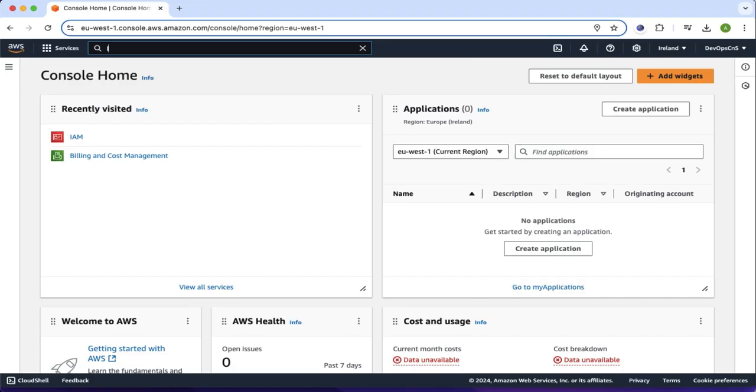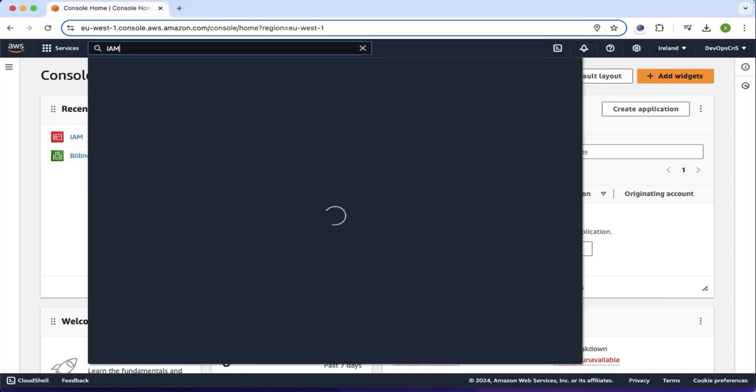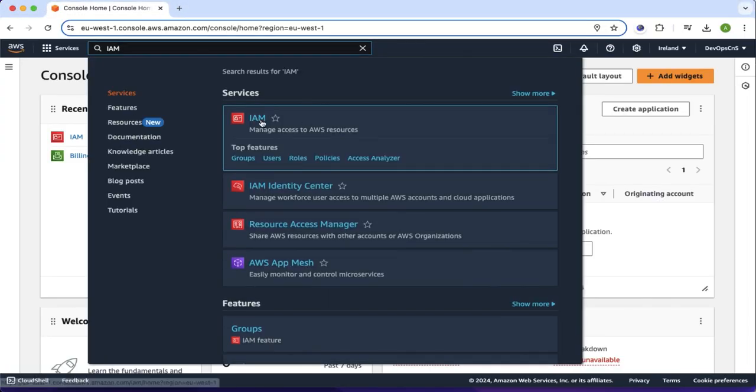How to create an IAM user and generate the access and secret key for it. You can generate the access and secret key for the root user, but as a best practice, always create a new IAM user and give the required permission to it and use that user for testing and practice work. In order to create the user, type IAM in the search bar. Here you can select the IAM identity and managed services.